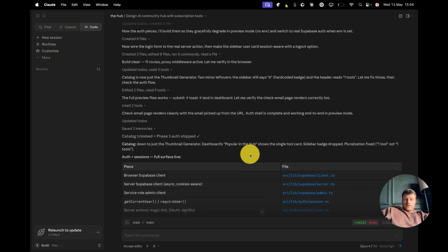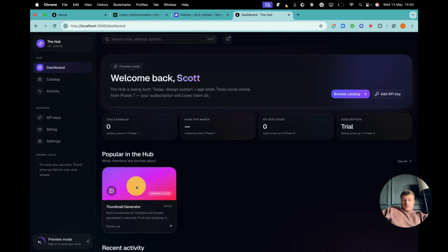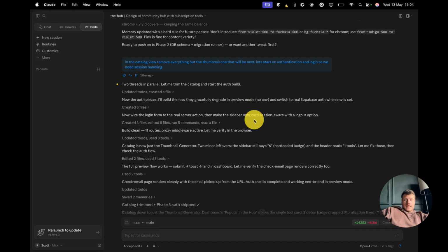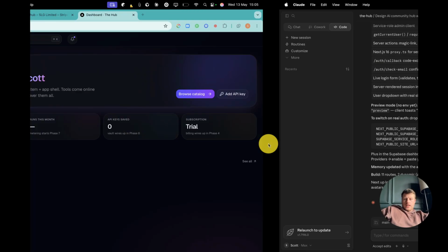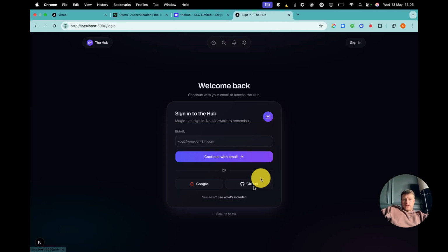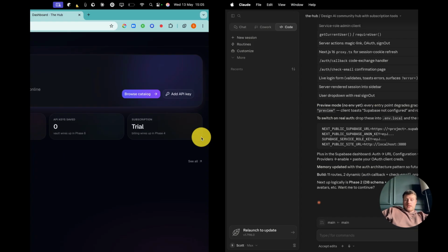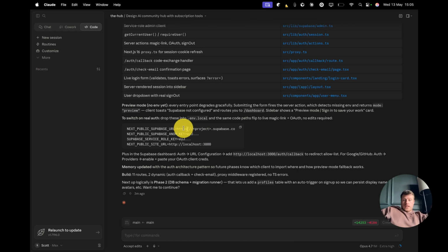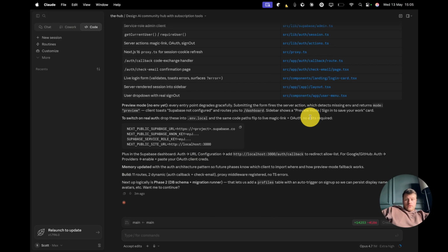Okay, so that is now finished on the catalog view to remove everything other than the thumbnail, which is what it's done. And then we're starting on the authentication flow now. So we have this preview mode, which gives us the login screen. And obviously it doesn't log in yet because I won't give it anything in terms of Supabase or whatever. So it's asked for those things. And it's given us a view of what it's done, which is really cool.